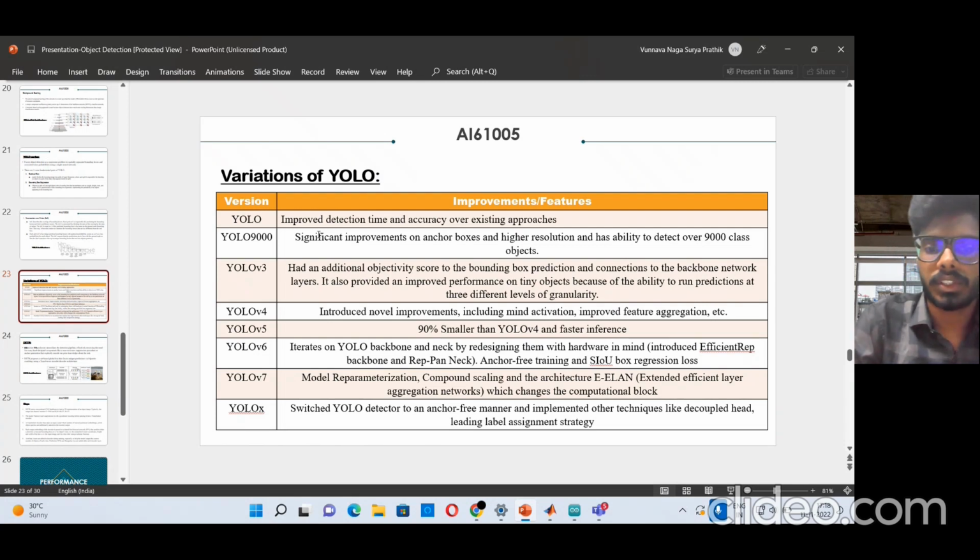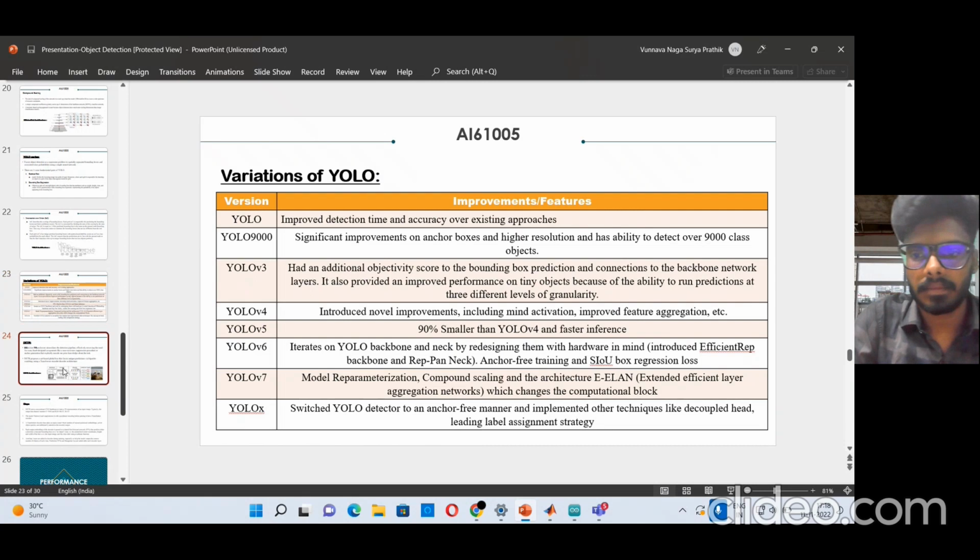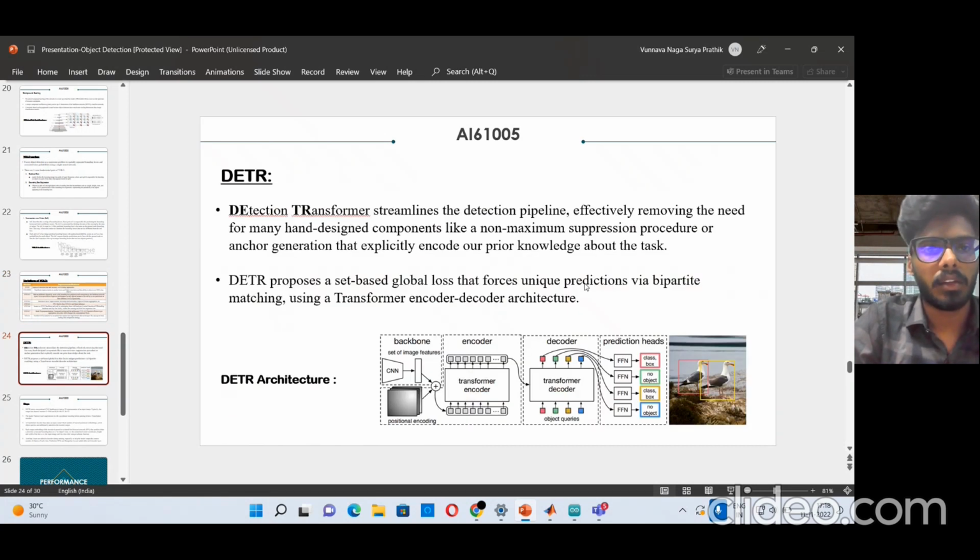YOLO X switched the YOLO detector to an anchor-free manner and implemented other techniques like decoupled head, leading label assignment strategy, etc. This is about the YOLO series, and my other mate will be continuing with DETR.